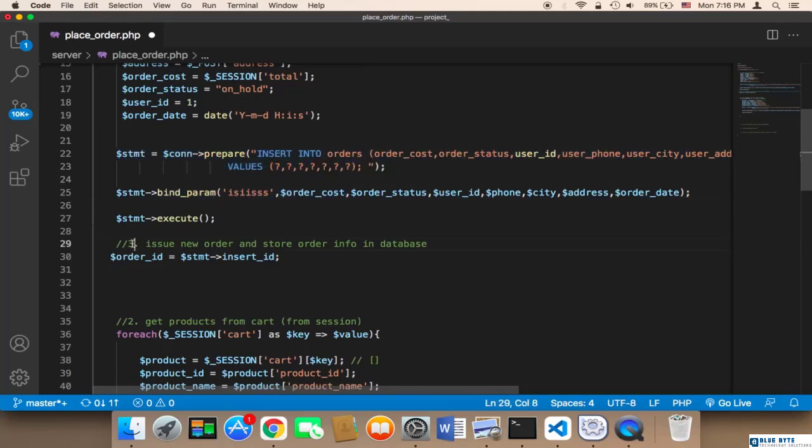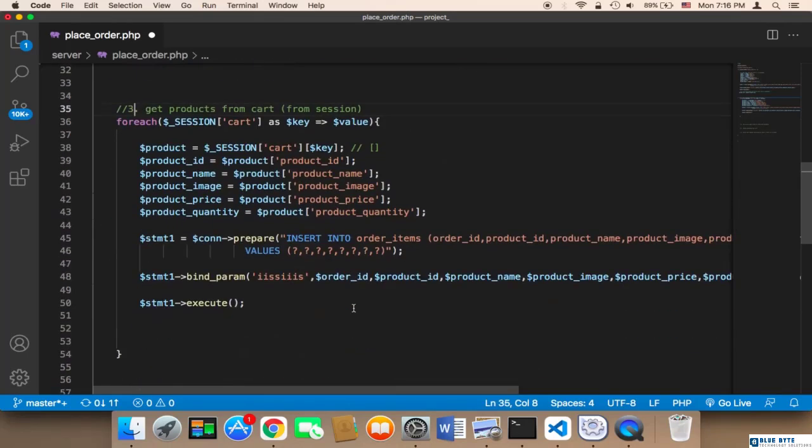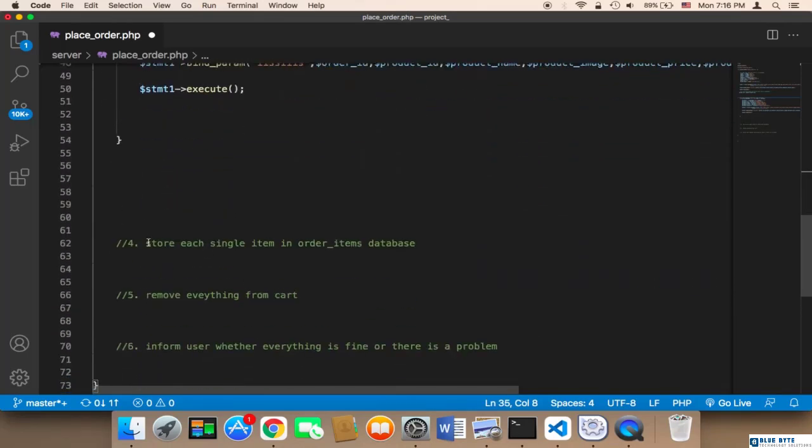So the second step, let's say your second step is to issue a new order. The third step is to get products from the cart. I'm going to say here 3. And then the fourth step is to store each single item in orders table. We have done that. Let me copy this comment and add it in the right place.